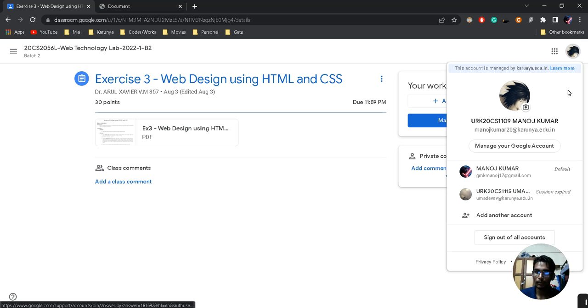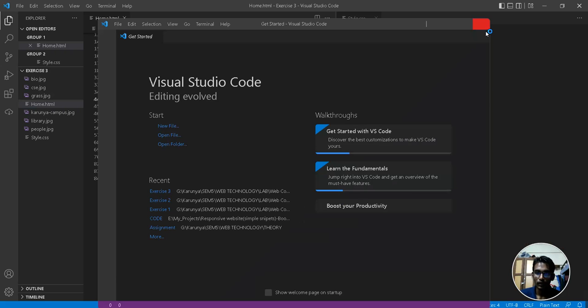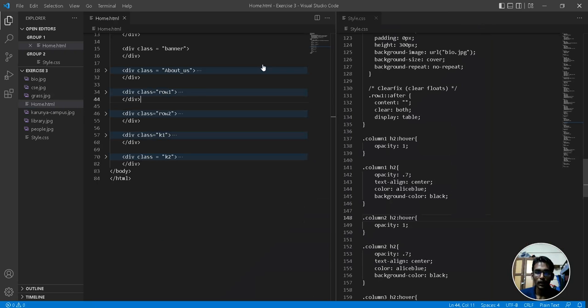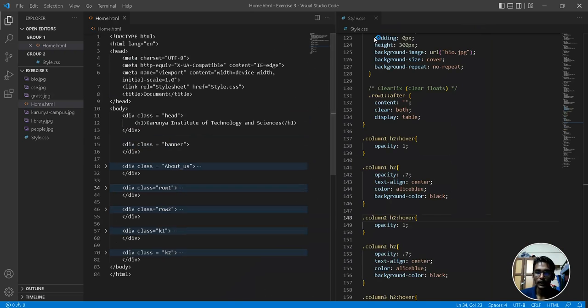In this video, I'm going to talk about experiment number 3, or exercise number 3, web design using HTML and CSS. Basically, I created a web page using HTML and CSS, actually mostly CSS. Let me just show you the code. Here, as you can see, is the HTML code and this is the CSS code.